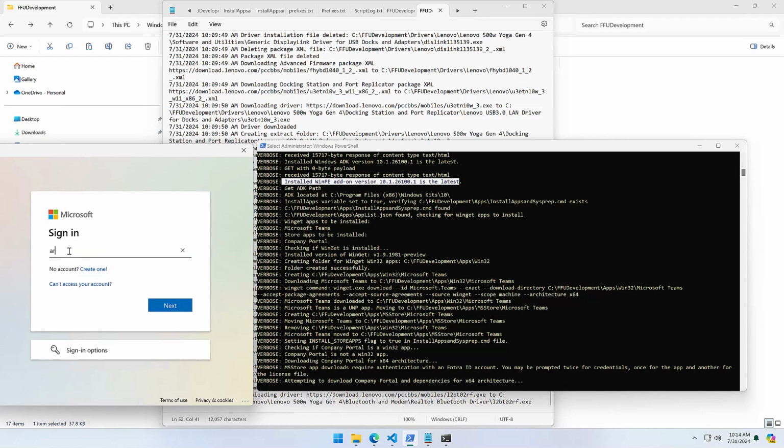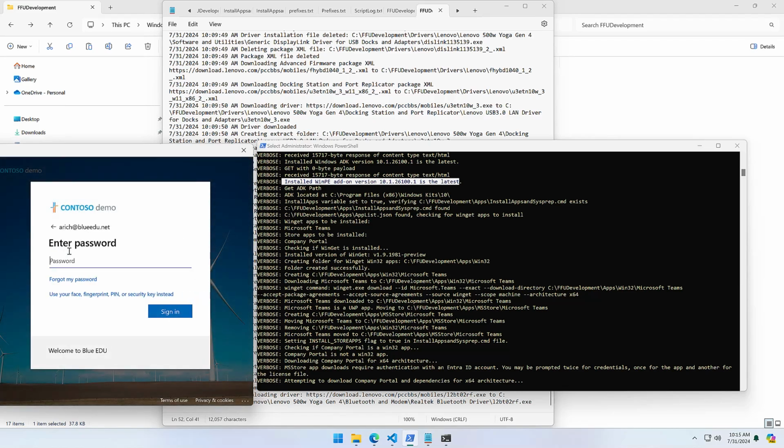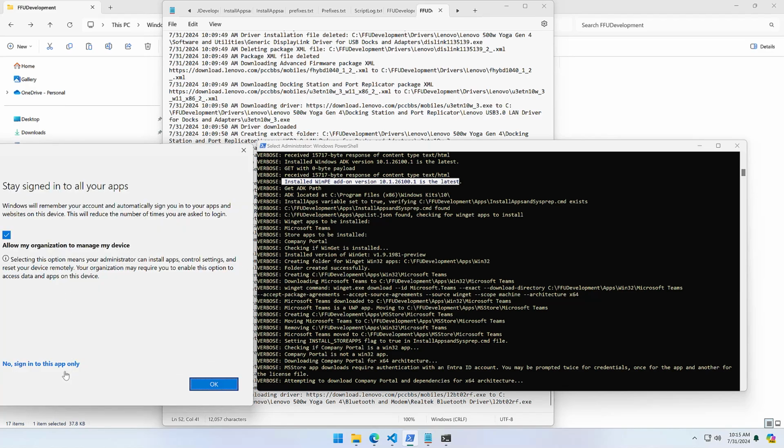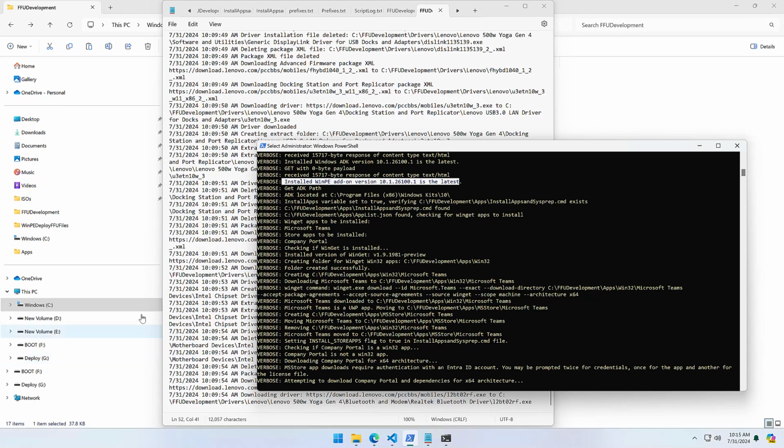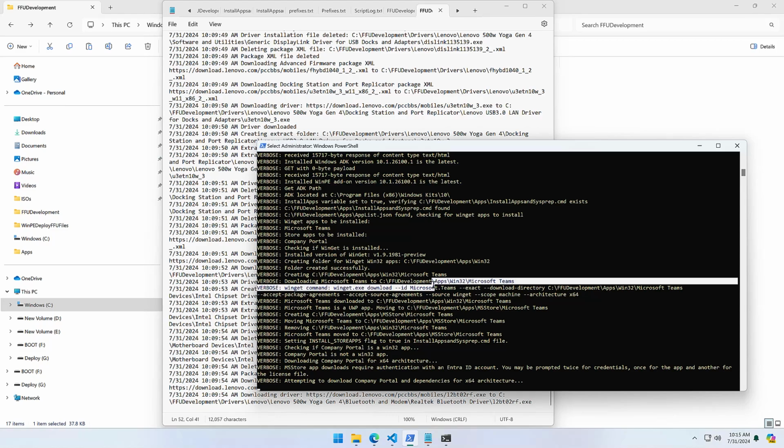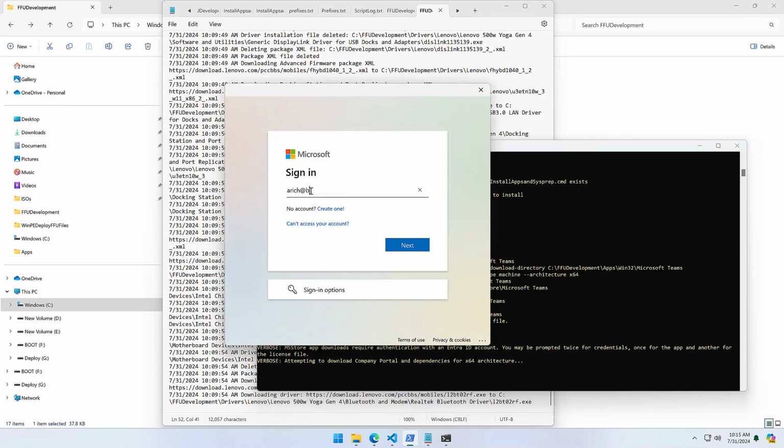That's interesting. Okay, that was weird. I'm going to get prompted twice for credentials. The reason I'm going to get prompted twice is because we get prompted once for the download of the application and its dependencies, but we then get prompted again for the license file. Okay, there's our prompt.